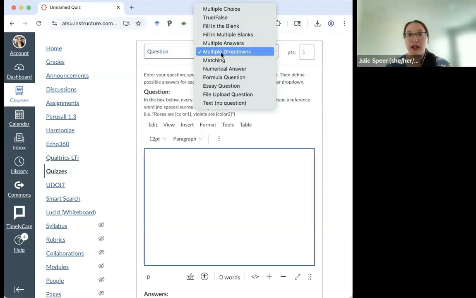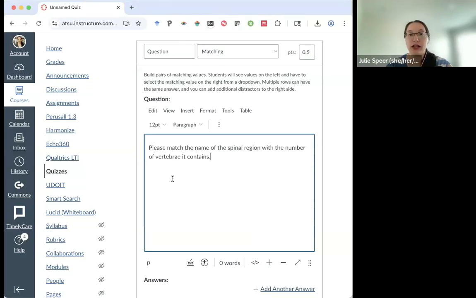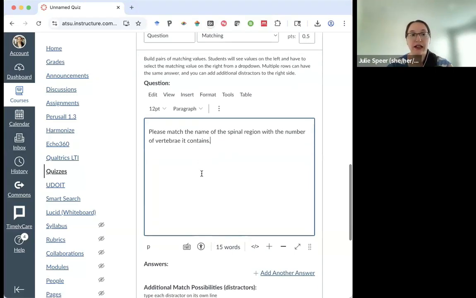And let's do one last question. We'll do this as a matching question. And we'll make this half a point. And here, let's do the question, please match the name of the spinal region with the number of vertebrae it contains.